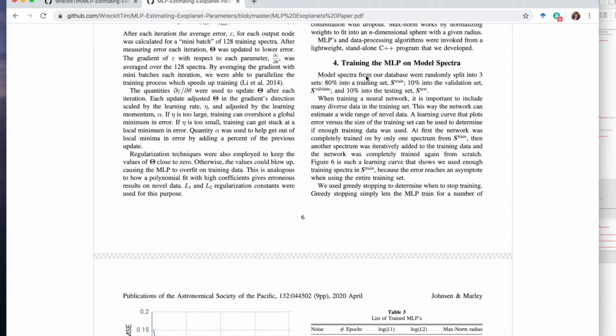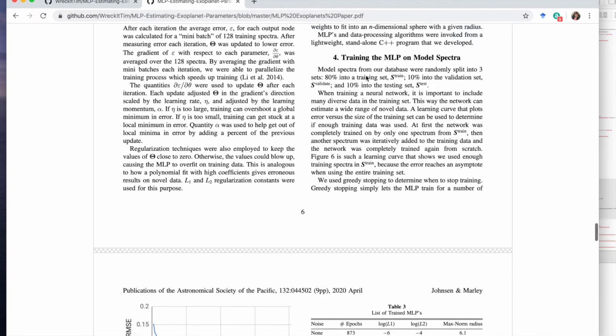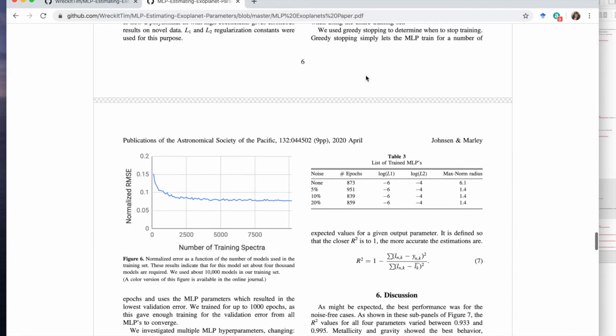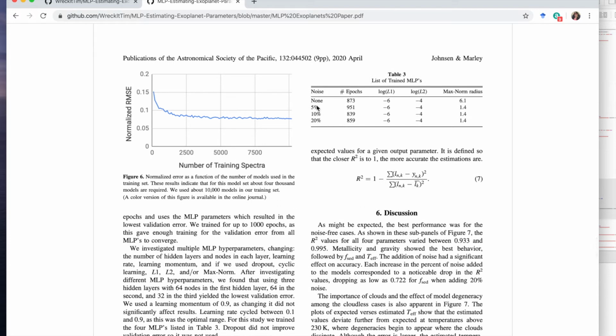So 80% of the entire data was used to train it. 10% was used to validate, and that's used to test when we should stop training, what epoch. And then 10% was a testing set, which was used at the end to corroborate results. It's pretty standard stuff. We added different levels of Gaussian noise. So if you look at table 3 here, there's the raw with no noise added, then 5% Gaussian noise, then 10% Gaussian noise, and 20% Gaussian noise. It's a good way of doing data augmentation and also seeing how your data works with noise.